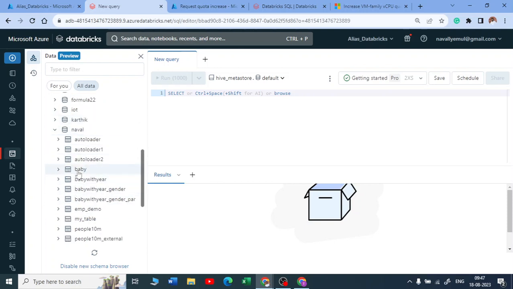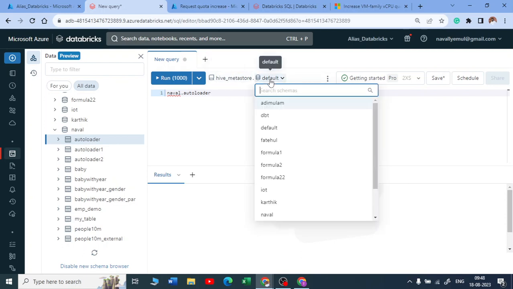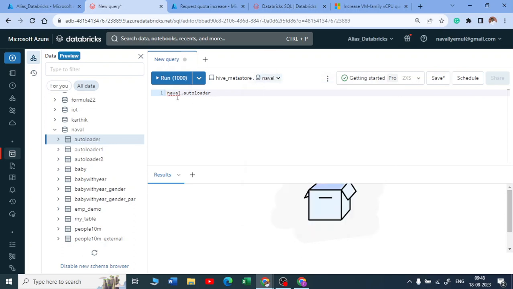So if you remember, we created one autoloader table. Let me fetch this. You can just click on this and your table is inserted here. If you have been working on any modern data warehouse, you might see this same thing. So I'm in the SQL catalog, and then I will select my database where I'll be working, and then I'll select the objects inside that. Or you can give a 3-level namespace also, it will work. So here I'll just say select star from database name dot table name.